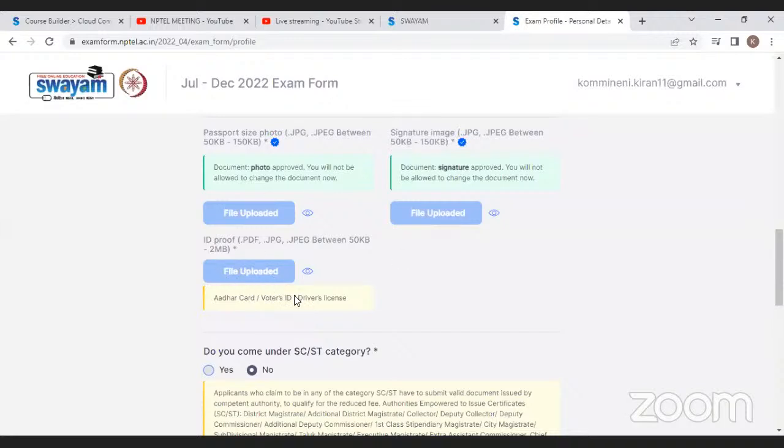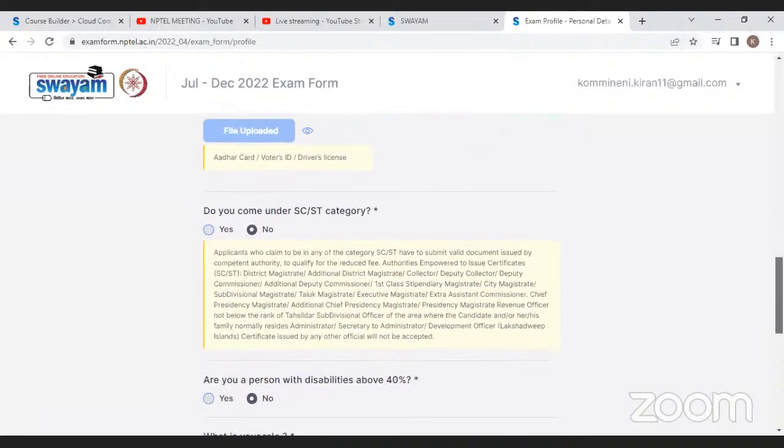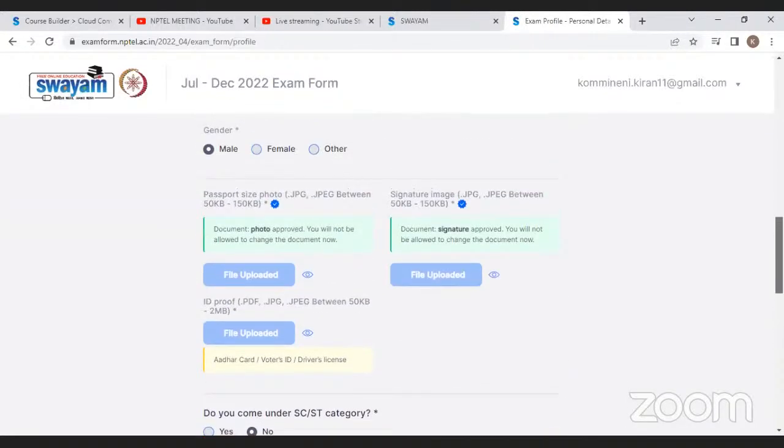If you give these three correctly, then from the next semester, or for the second course which you are going to take, these things won't be asked. See, now it is not asking, like that. For you also, it will not ask. So remember that the size should be between 50 KB and 150 KB only.